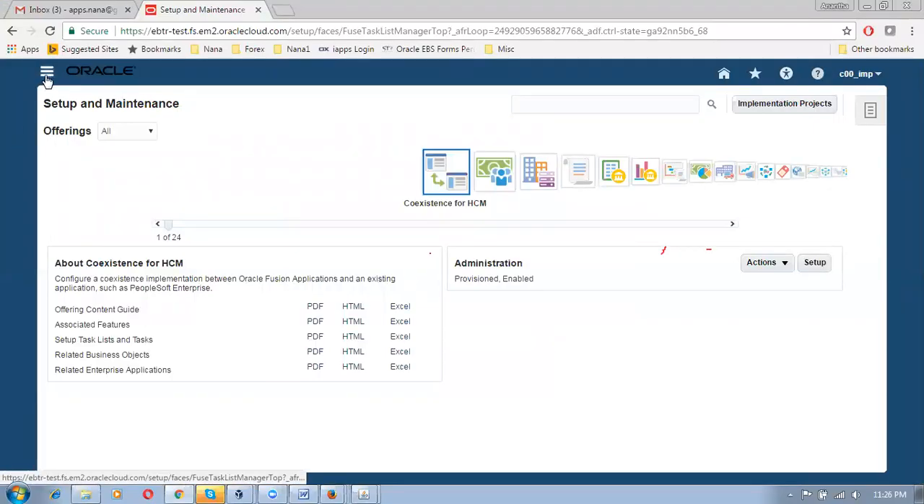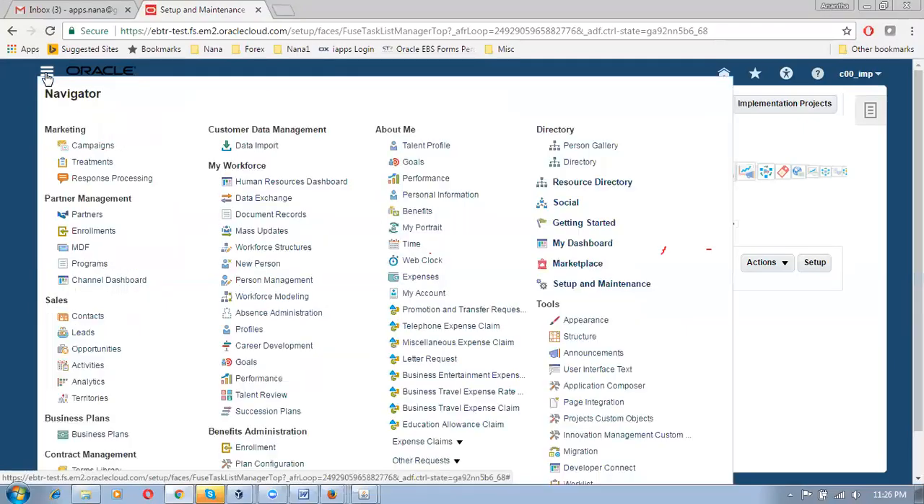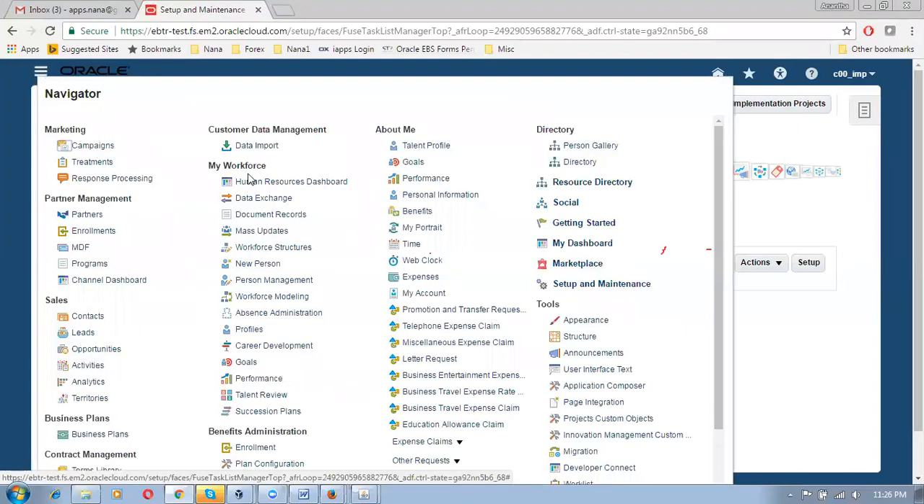Go to the work structures now directly. Work structures and then job. Click on the navigator on the left hand side top, and then here against My Workforce, go to the work structures. We have the workforce structures. Fine. This is called workforce structures, and then go to the jobs. Click on manage jobs now.